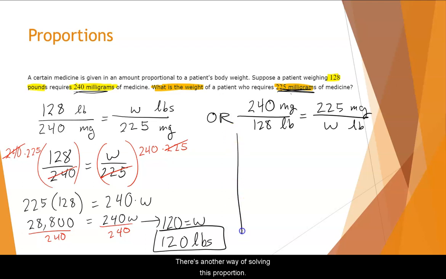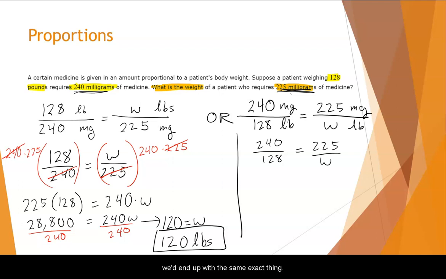There's another way of solving this proportion. Actually, let me do this other version. So we have 240 over 128 equals 225 over W. This is the same, I know it looks different, but if we cleared fractions, we'd end up with the same exact thing.